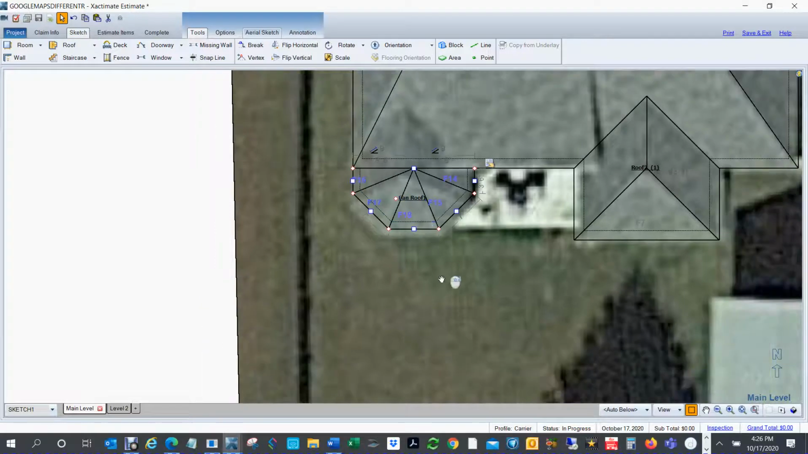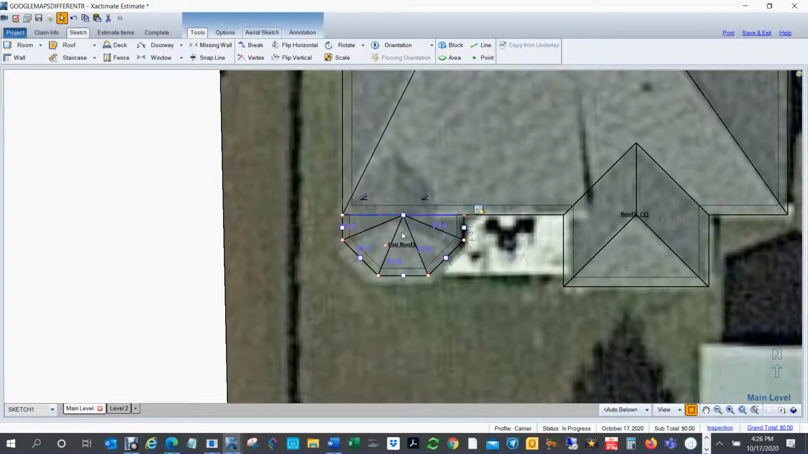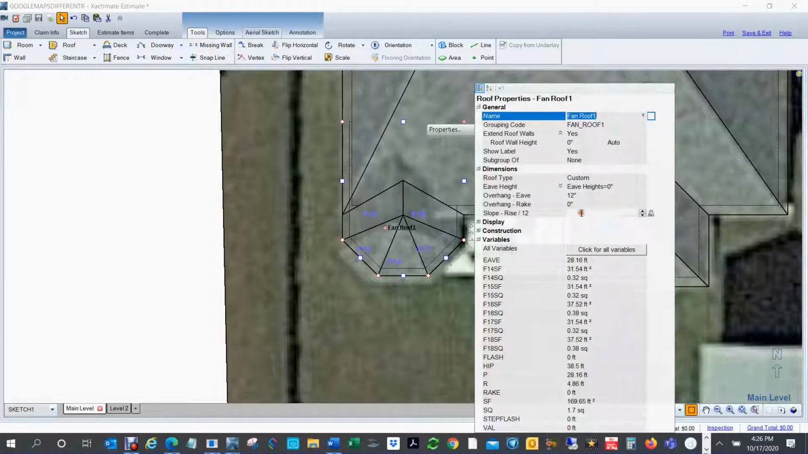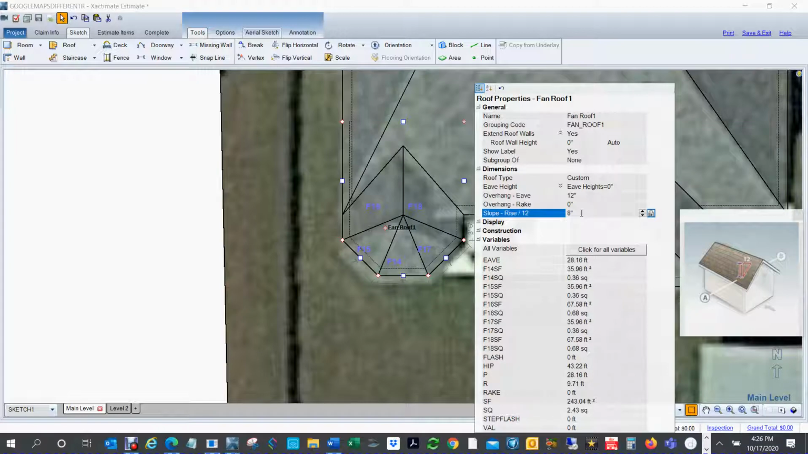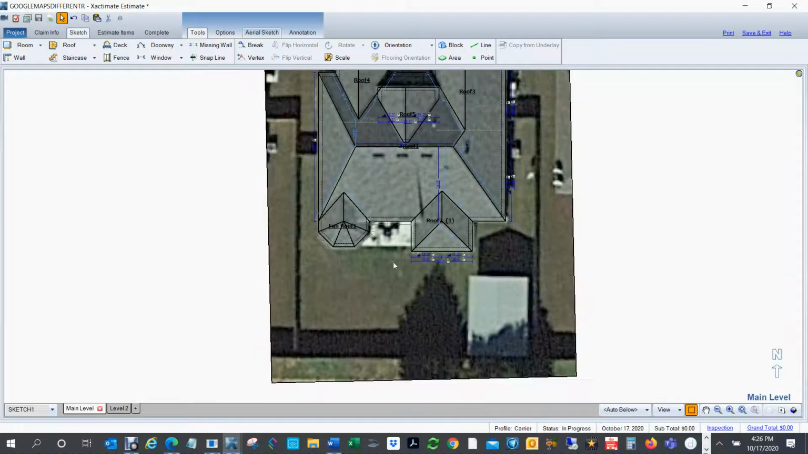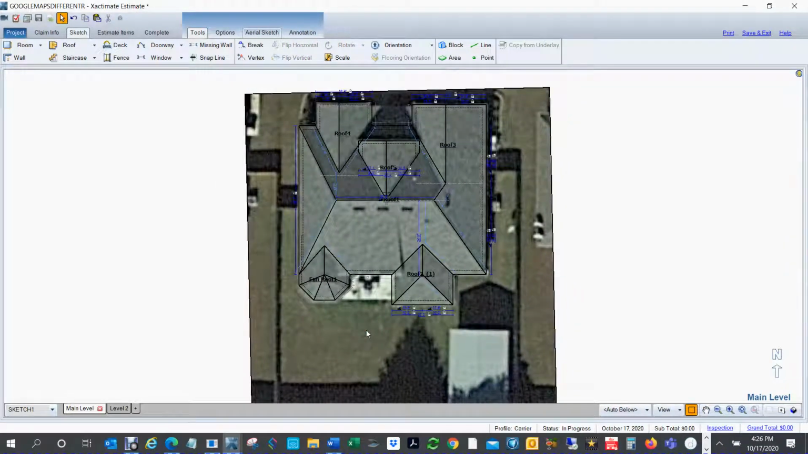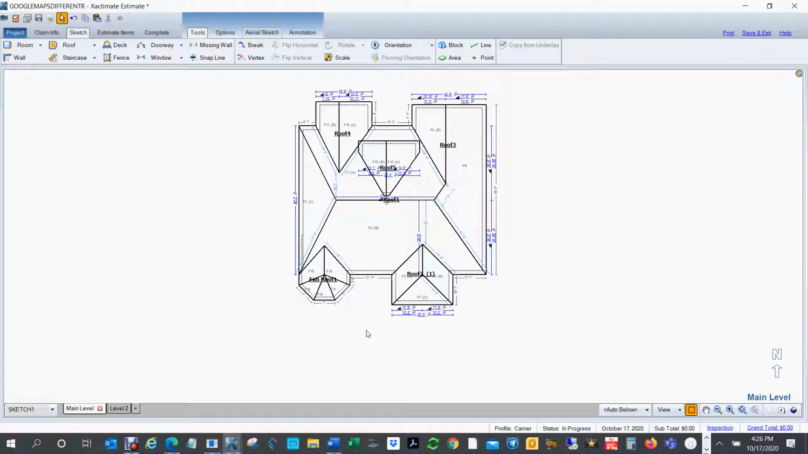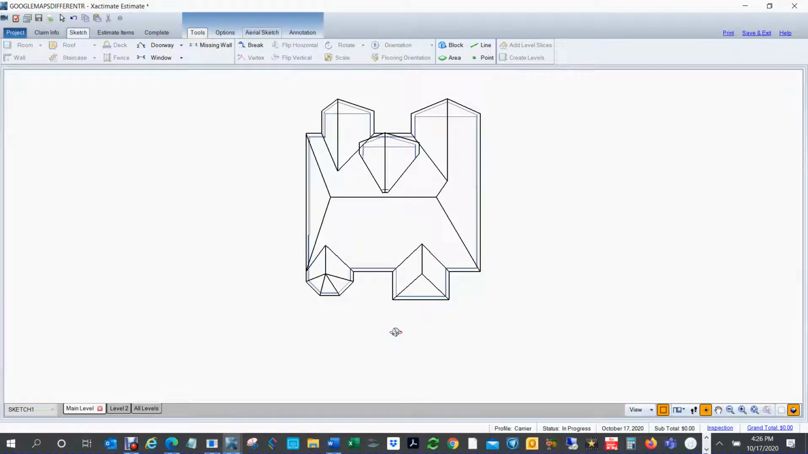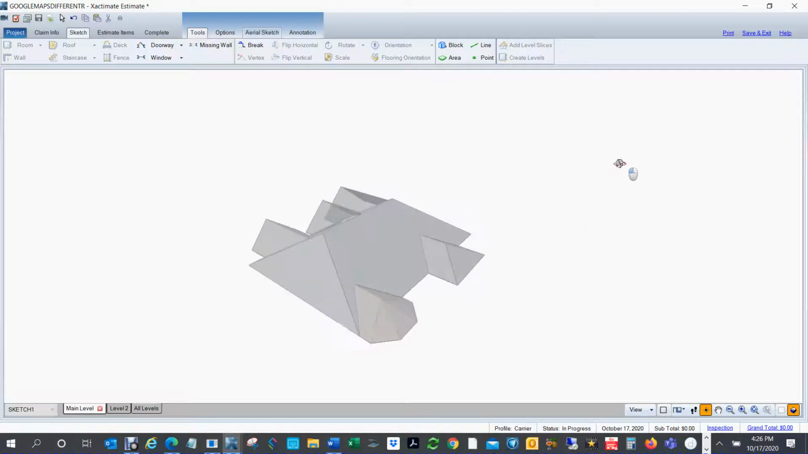Now all I got to do is click here, move this guy to right there. Now you see right here, the pitch is totally wrong. So the pitch, I'm going to assume, is somewhere around 8 pitch. There it is. Yeah, that's good. Okay, so this is what it's looking like. Let me go ahead and turn that off. Let's hit 3D. So this is what the roof is looking like.